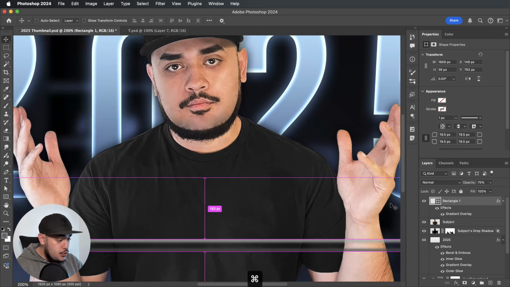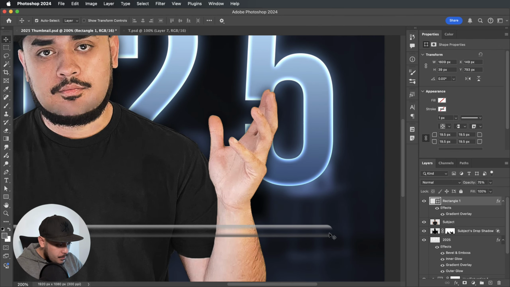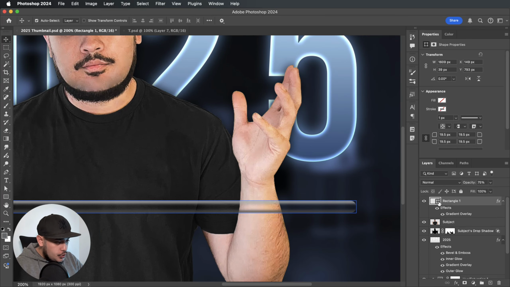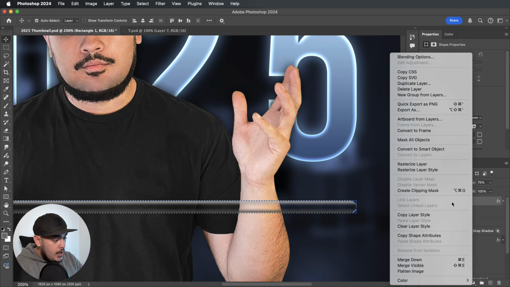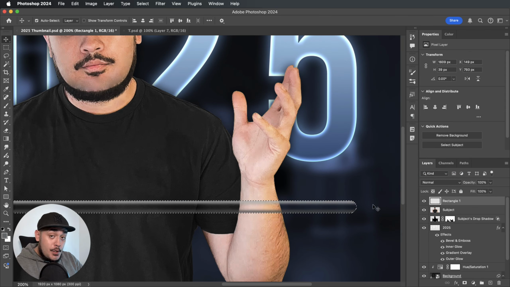Now, guys, I just want to round off the corner of this bar. As you can see, it's just transparent. I just want to add a little bit of an edge just to signify that it's a round bar, or it has a round edge. So what we can do is press Command or Control on the rectangle layer and click like so to create a selection, and then right click on the rectangle layer and click on rasterize layer style.